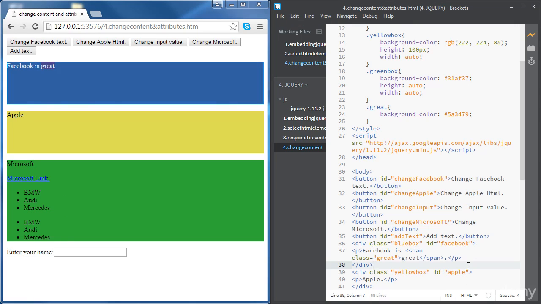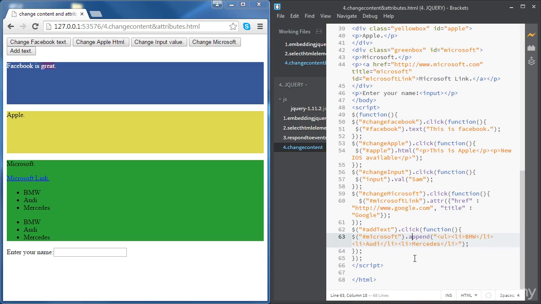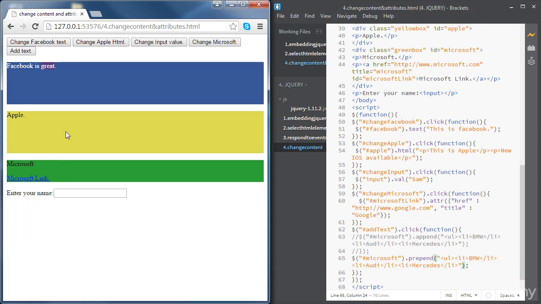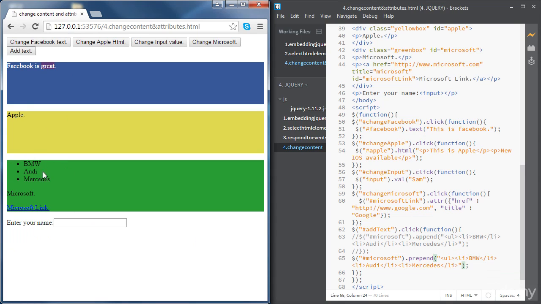Okay, so now we're gonna try something else. Let's say we want to add the same unordered list to the beginning of the div. There will be a small change. Rather than using the append method, we're gonna use the prepend method. So let's just comment this, copy the code, and change this to prepend. And if we try it again, now the unordered list is added at the beginning of the div.